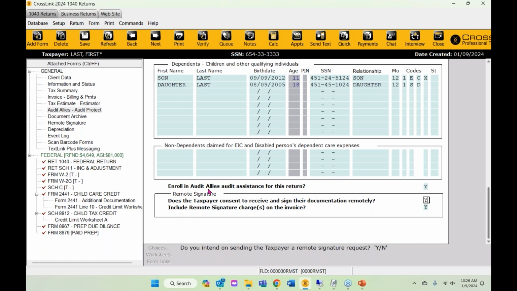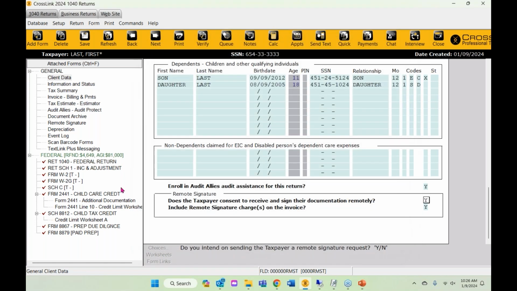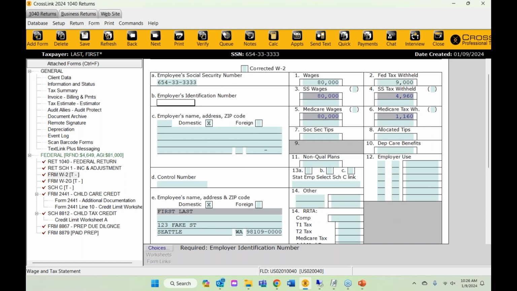I know that this taxpayer has income from a W-2. It's already added here because I did the estimate. But if not, if you were starting fresh, just click on Add Form, and there's the W-2. You can add that form manually to the tax return. I'm going to go to the W-2 that already exists in the return instead of adding another one. And there we go. Here's the W-2 with the information that I already entered for the wages and the withholding at least. And I just need to complete some stuff like the employer identification number.